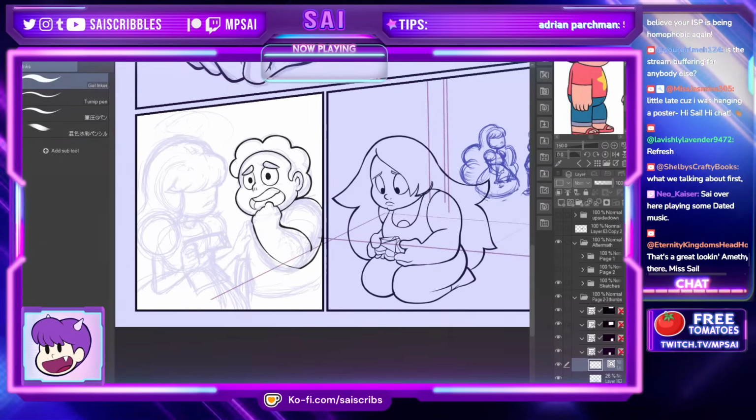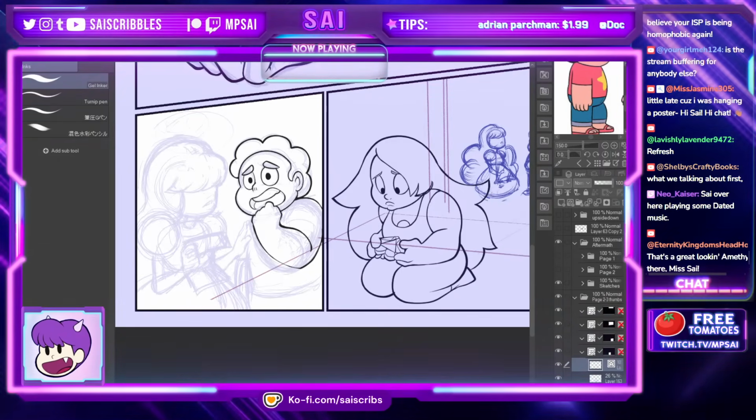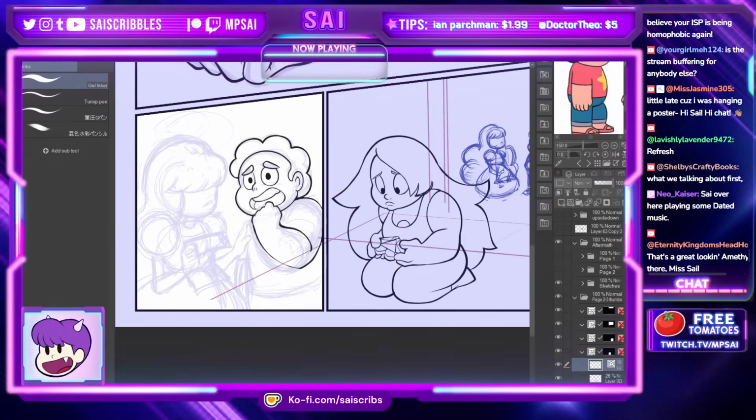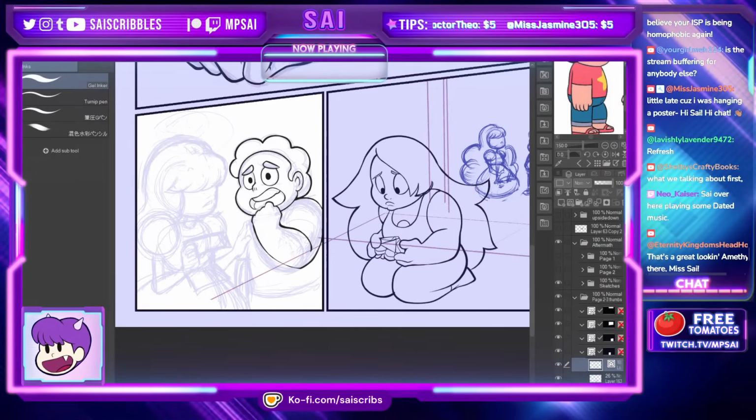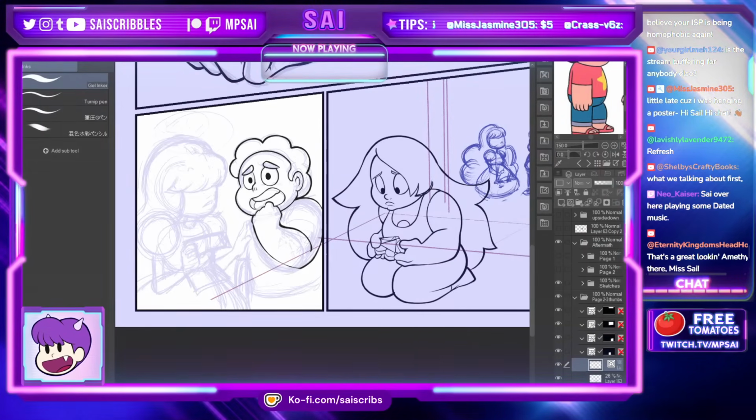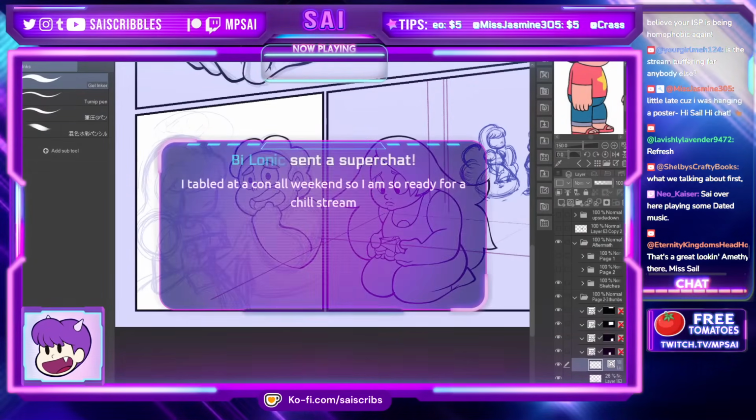Everyone likes how I draw Amethyst. Thank you. I give her a bit of a cheek. She tends to have just a round head in canon, but I give her cheeks because, I don't know. I also give Pearl curves. What can you do? Bylonic sent a super chat.